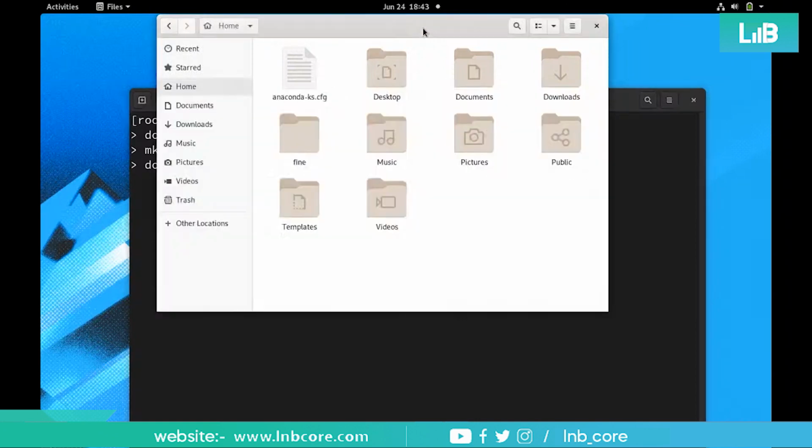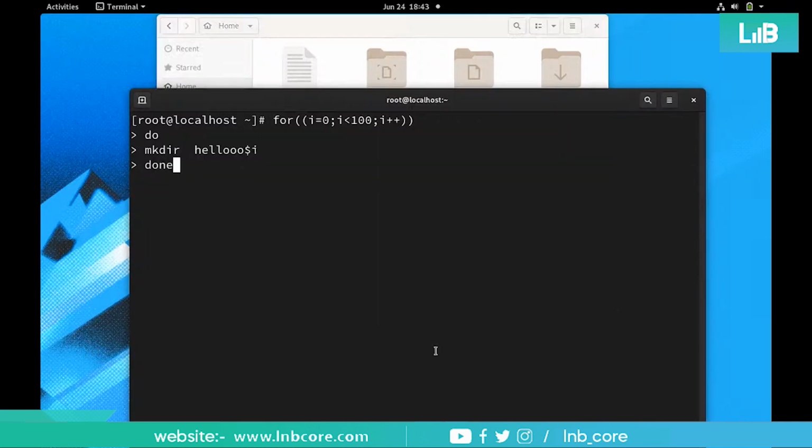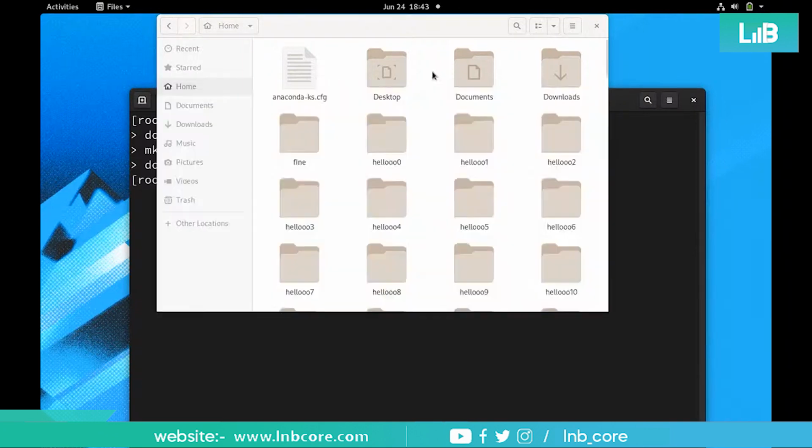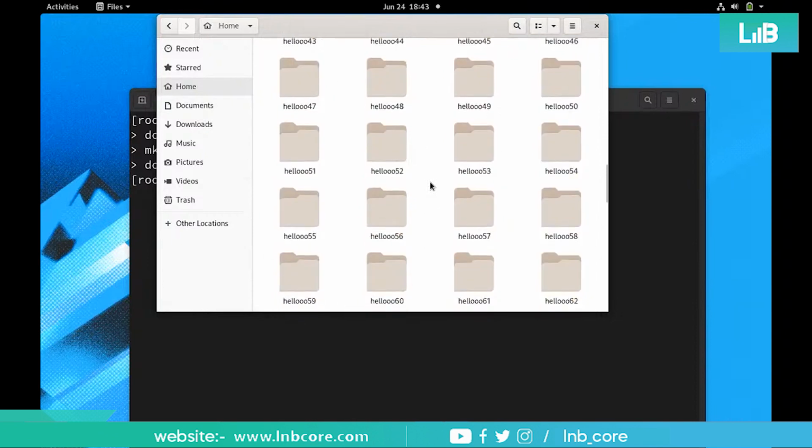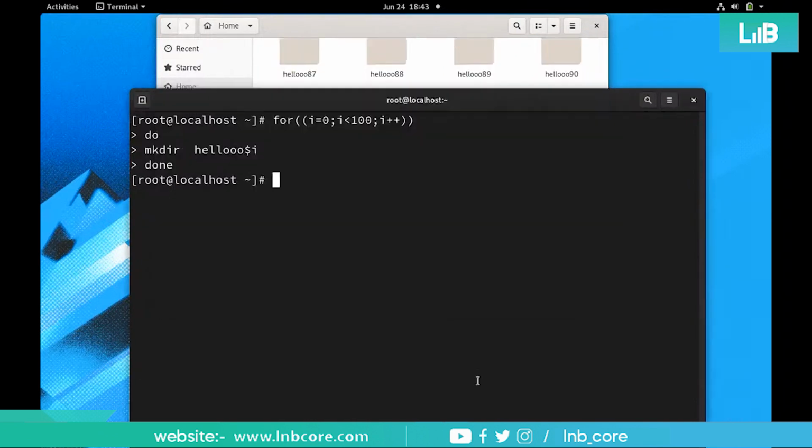Okay, if you see here, as of now we don't have folders. Once I hit enter, the job is done. See, look at the magic now. We have so many folders. Alright, till 99, definitely, right? But this thing is quite not that easy with GUI, right?